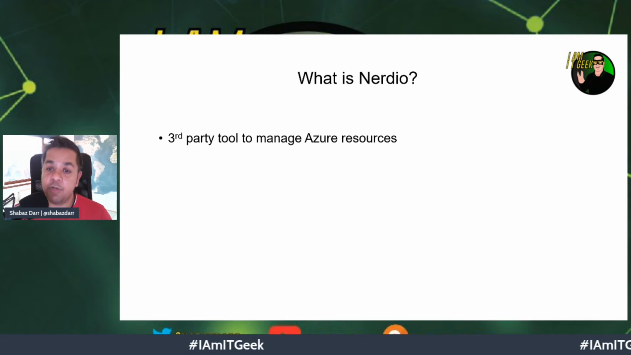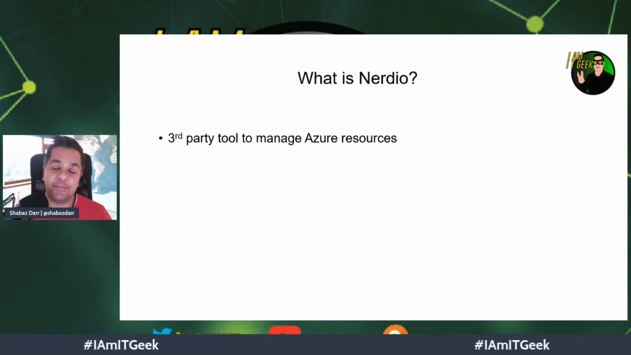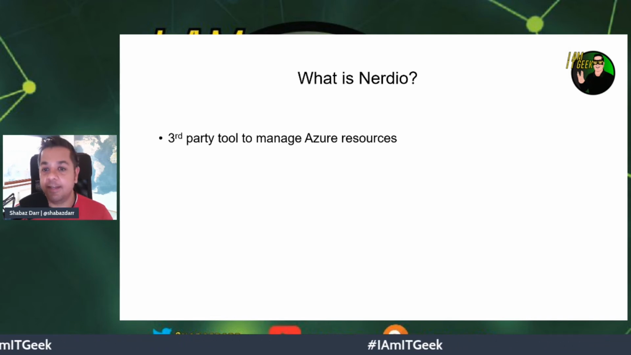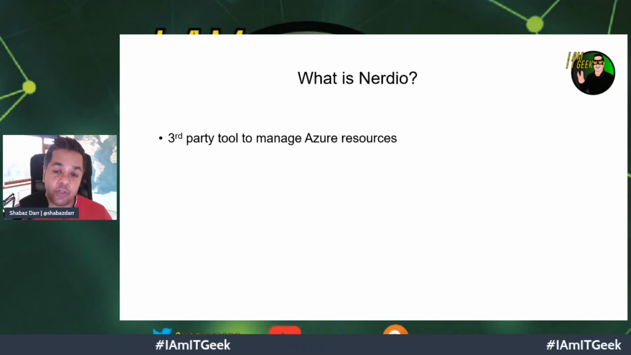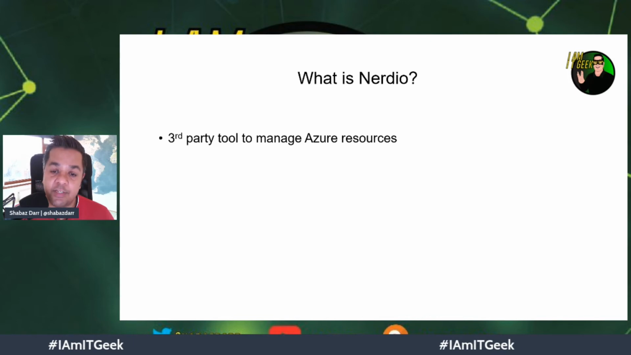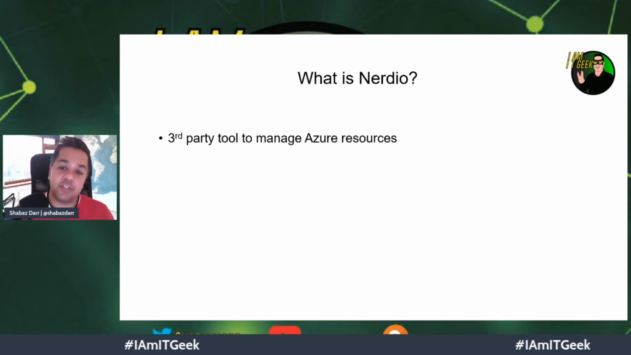For example, storage accounts, resource groups, file shares, virtual machines, network. You can provision all that through Nerdio. So it's not just your AVD; it's your Azure resources as well. Yes, it's primarily Azure Virtual Desktop, but there are Azure resources that you can provision as well.